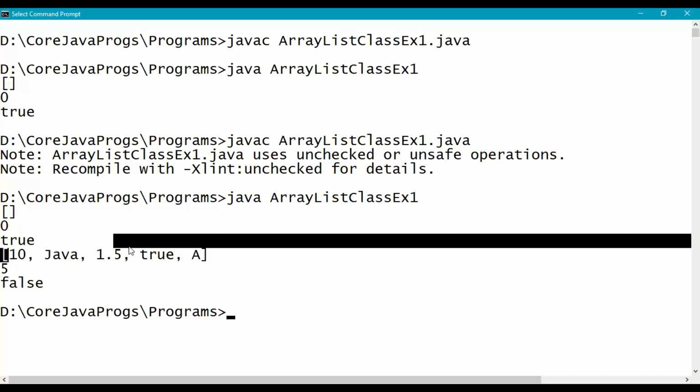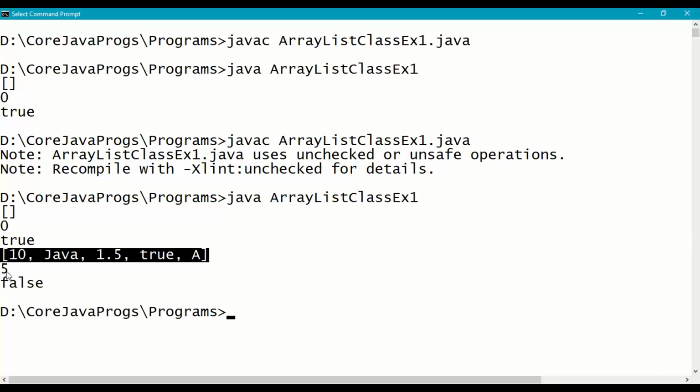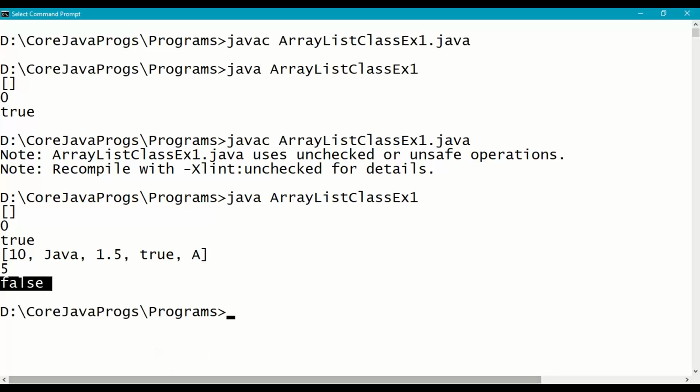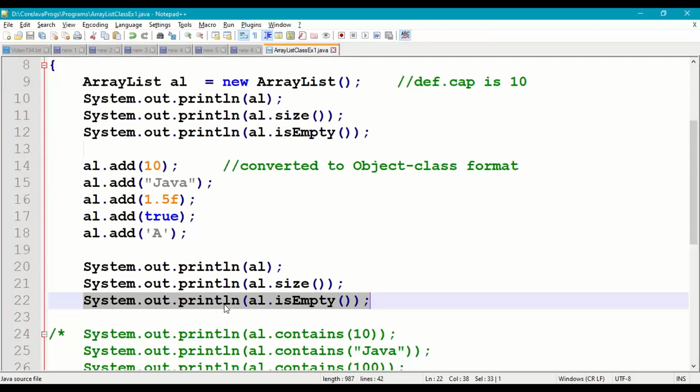So now we have 5 elements in the array list collection: 10, Java, 1.5, true, A. So order is preserved. What is the size of the array list? 5. Is it empty? False. So like this we can perform all the operations on array list without writing any extra coding. But when we are using primitive data types or arrays or array of objects, in that situation we have to write our own logic for adding, deleting, searching, sorting, displaying. So here everything is predefined logic.